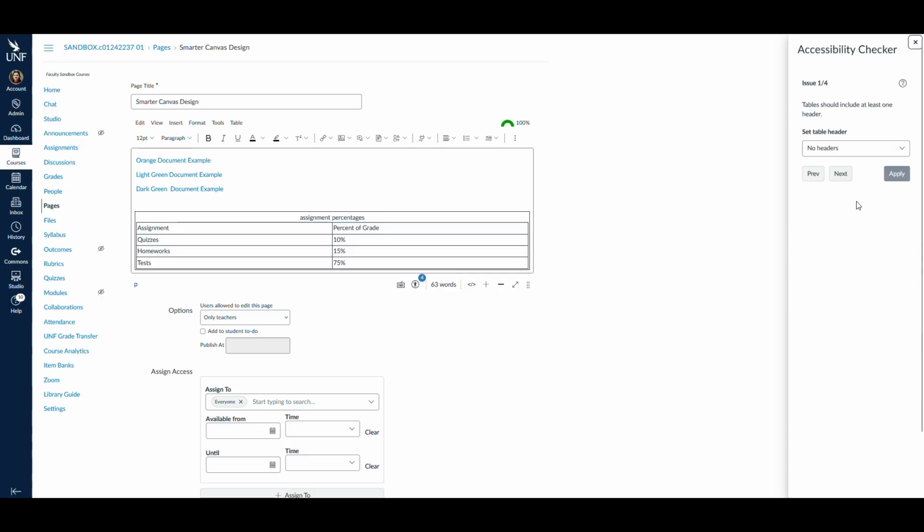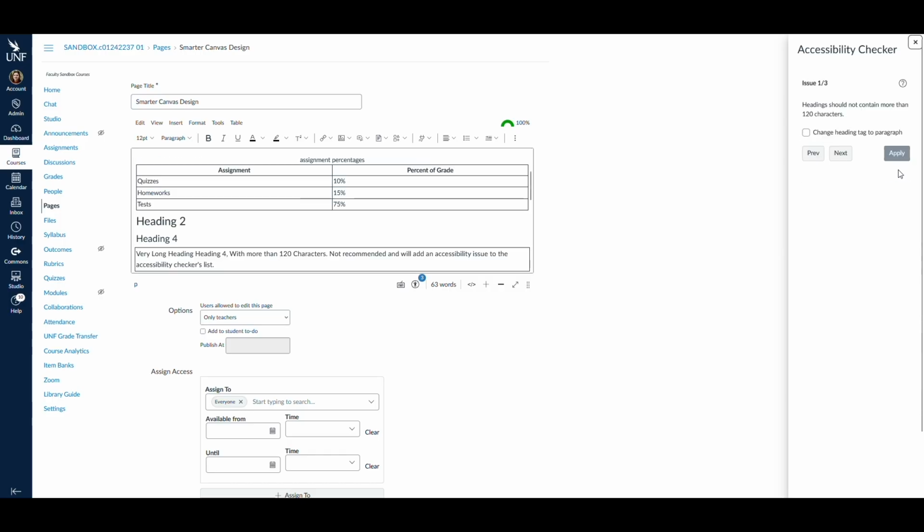Next, it's caught that we don't have table headers, so we can go ahead and choose the correct table header. In this case, it's a header row, and hit Apply.